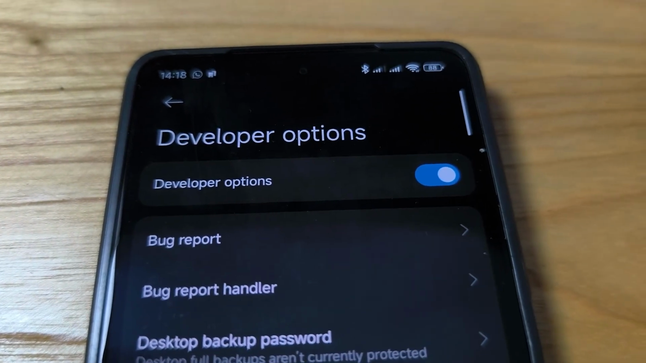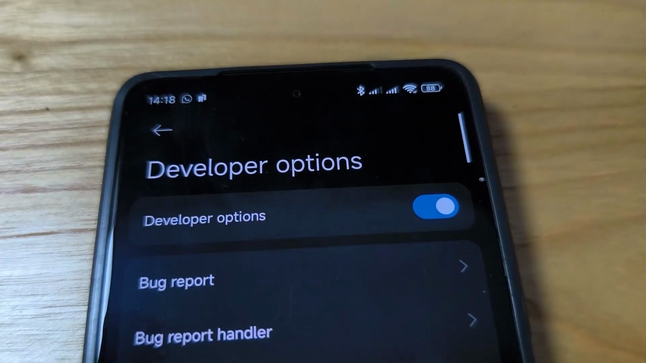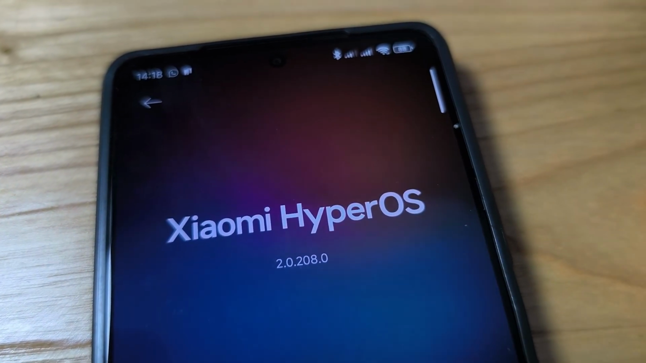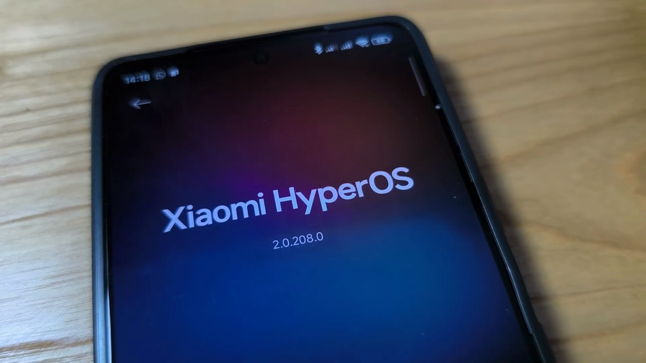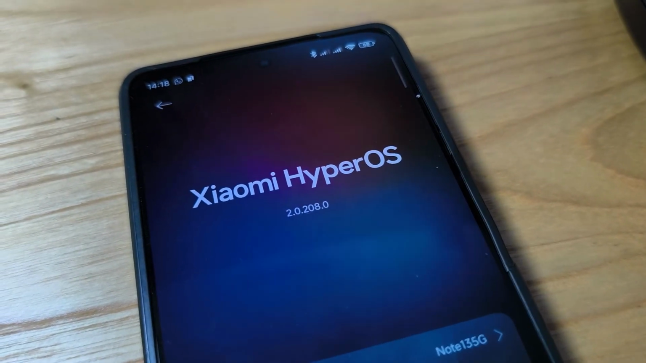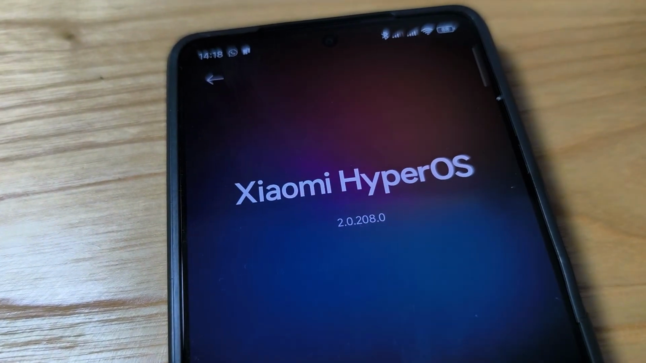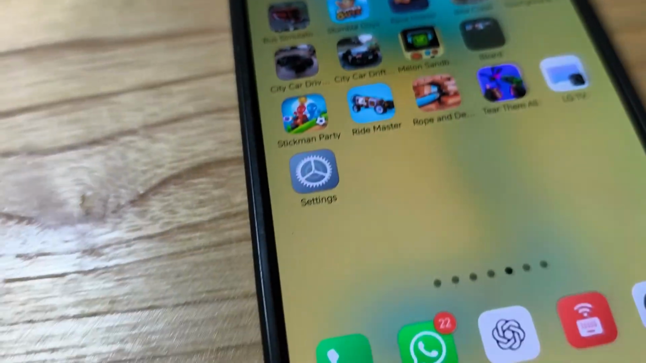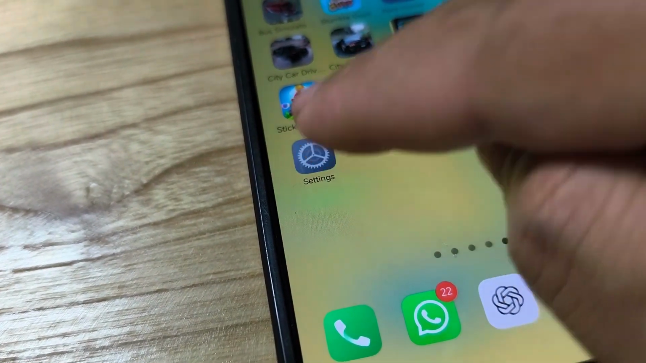This is a short video tutorial demonstrating how to activate developer options on Redmi phones running Xiaomi's HyperOS 2 user interface. Don't worry, it's really straightforward. Just watch this video from start to finish, and you'll learn the easy method to activate these options on your Xiaomi device. First, open the settings menu on your phone.